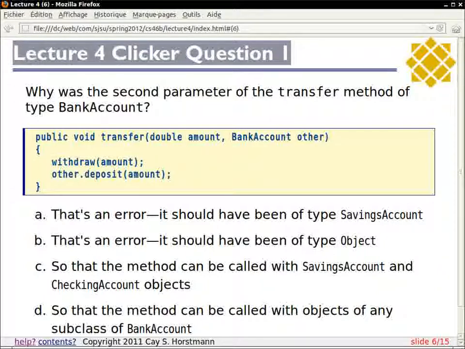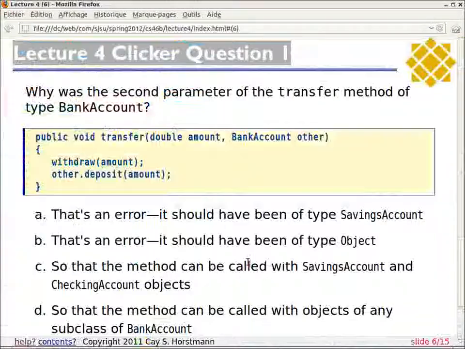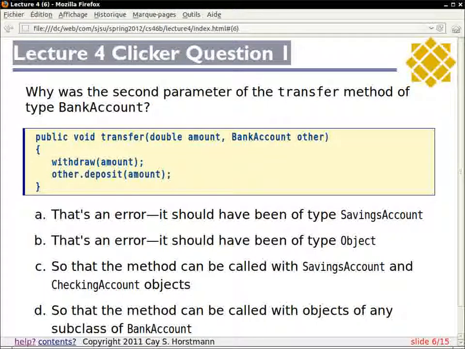I'll look at it in the next paper. Okay, let's have a peek here. 18 lousy votes. Only 18 lousy votes. Okay, well, whatever. Okay, how many votes do I have?